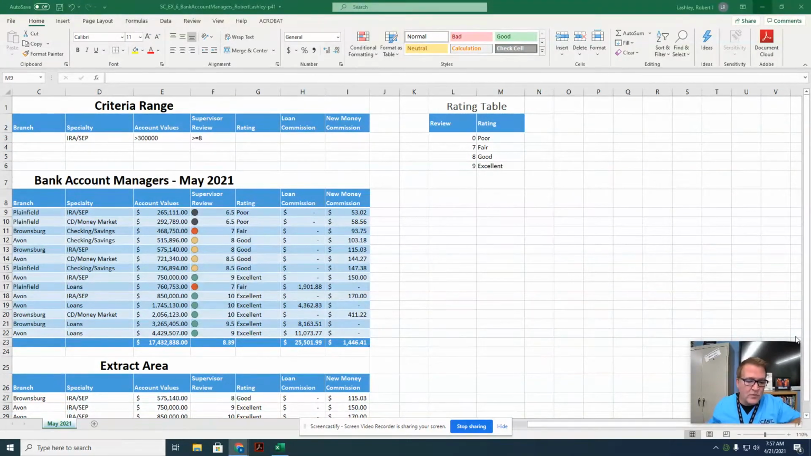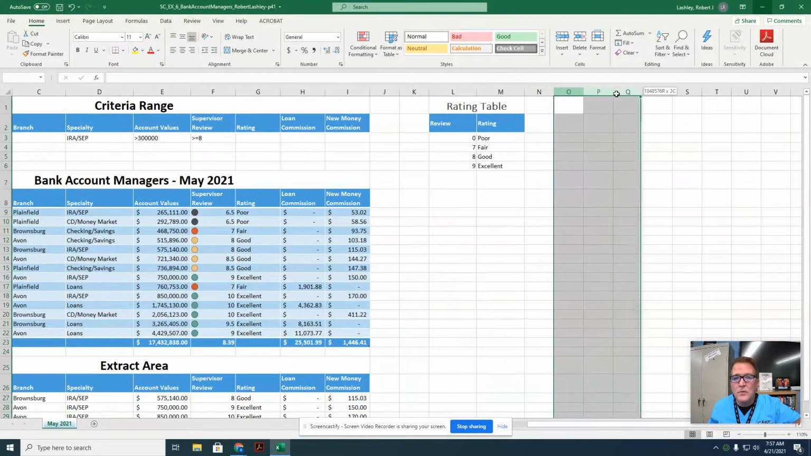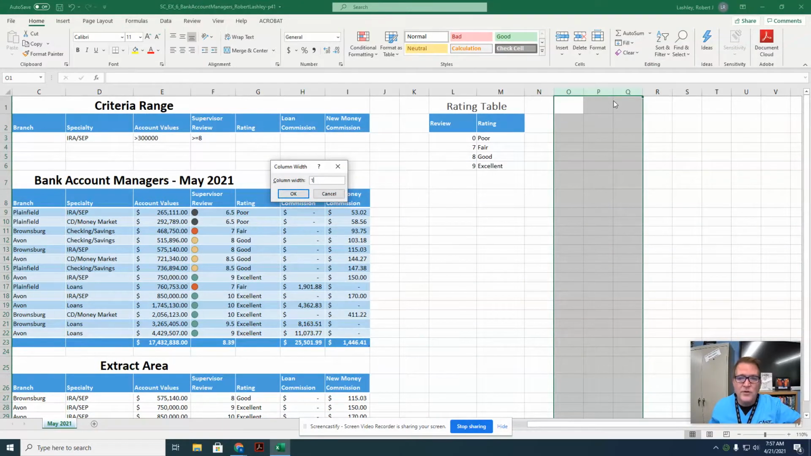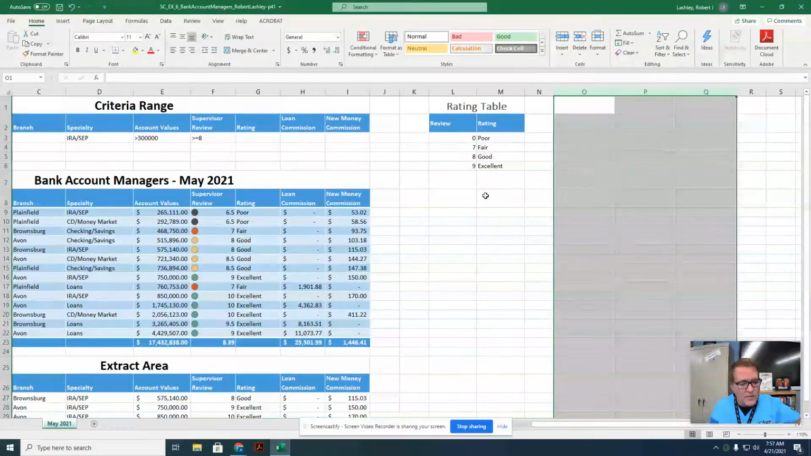On page 42, it says to create an output area. So it says to change the width of columns O, P, and Q to 18. So I've already scrolled over a little bit. So O, P, and Q. We're going to select, and we're going to go Format, Column Width, and change it to 18. And then it says select O1 and type Output Area.